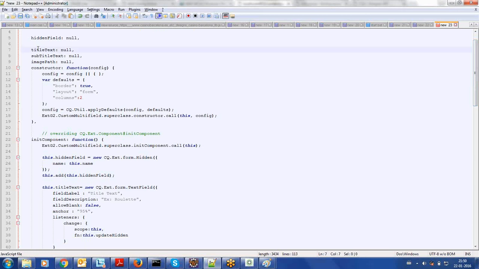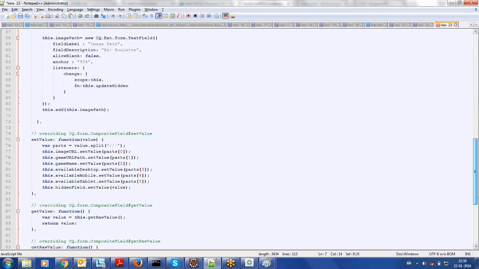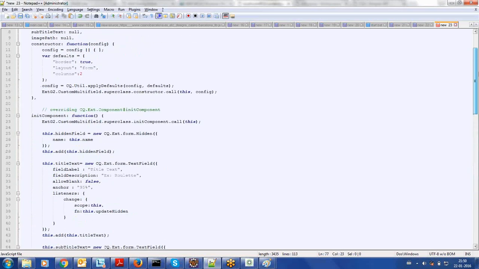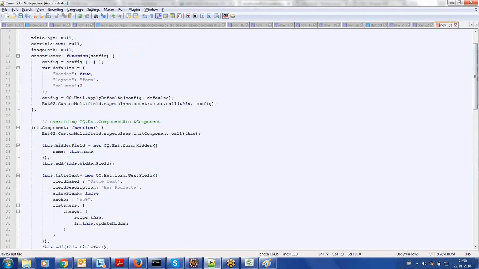First one is the text value. Which value do you want to set? Title text is the first one. Remove it. The second one is subtitle text.